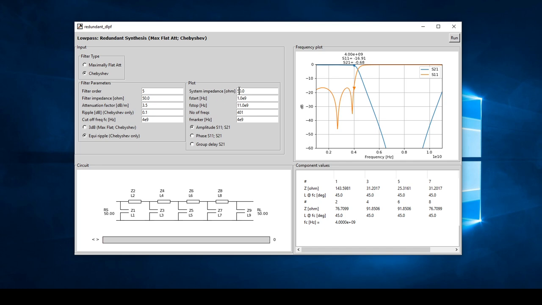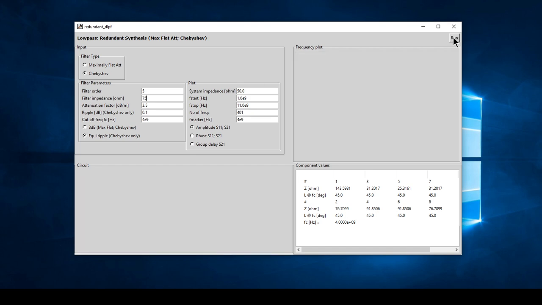Okay, the filter impedance and the system impedance. If you want to design a 75 ohm filter, we can make that 75 and run that.